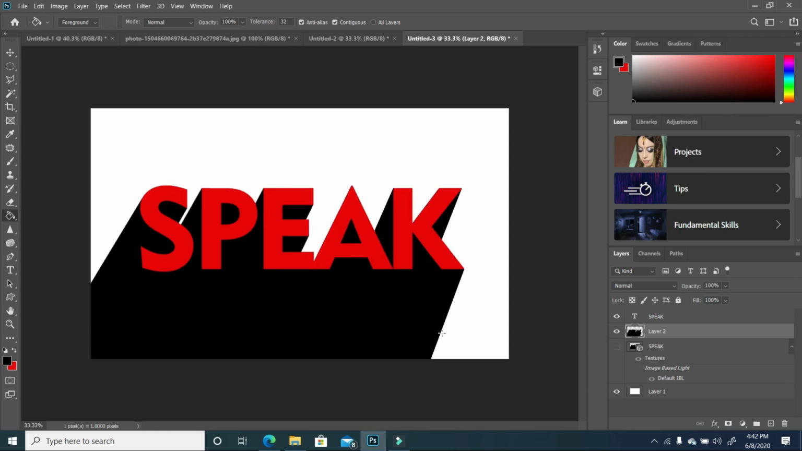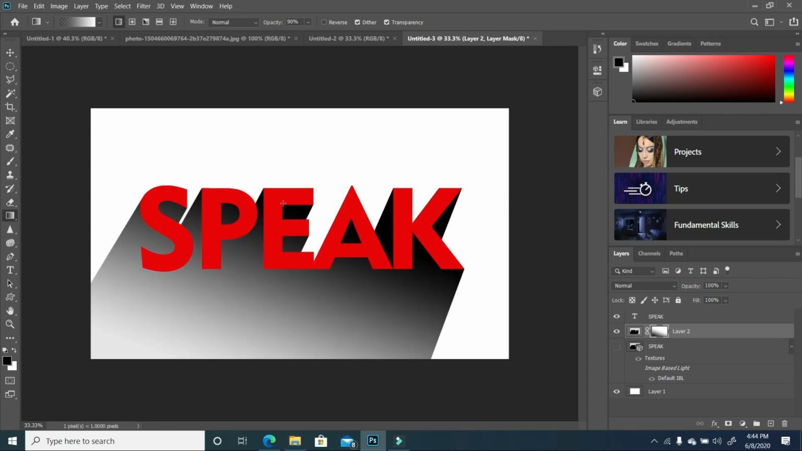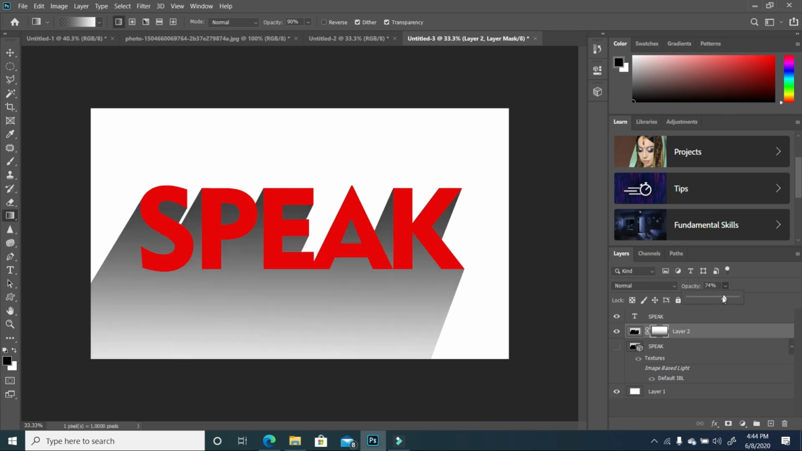I'm going to deselect. So if you want to create a gradient effect of your long shadow, you want to click on your shadow layer and you want to add a layer mask. And now we are going to pick our gradient, which is under the paint bucket. And then maybe you want your foreground and background black and white or whatever color you want. And you're going to just draw a line from the bottom to the top, which will give you that gradient effect. Now, even if you want to reduce the opacity, you can do that. So the effect is not so strong.